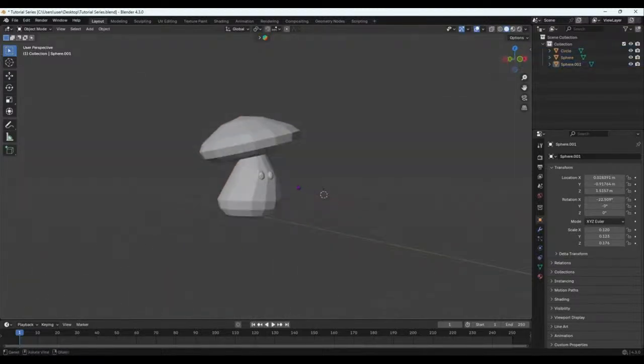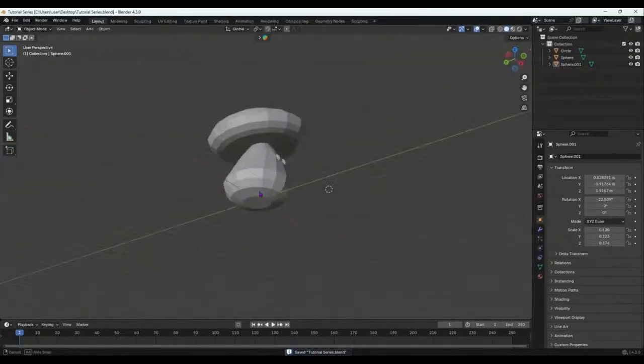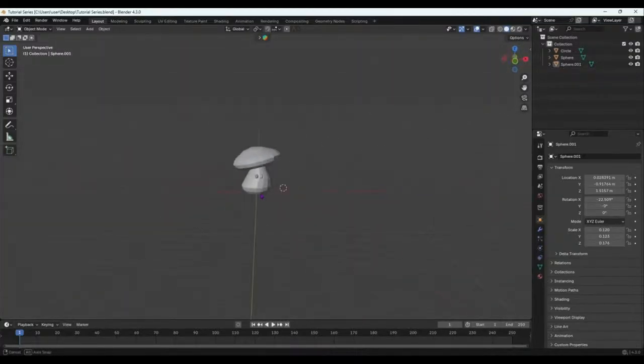The next thing you're supposed to not forget to do is Control S to save it. So then you can see this pop up over here, saved your file. And then this is going to be the end of the video.